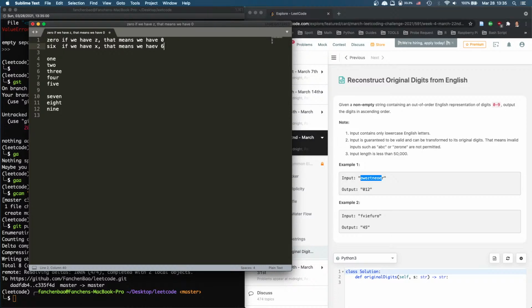Which also means if we don't have X, there's no 6, and if we don't have Z, there's no 0. Which means we can solve 7 as well, because 7 is the only one that has S in it. So after removing all 6's, if we have S, that means we have 7. Every time I say we have it, that also means we're removing its letters from the counter, removing the count from the letter.